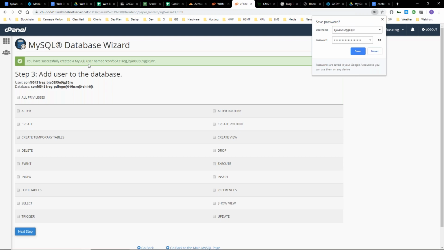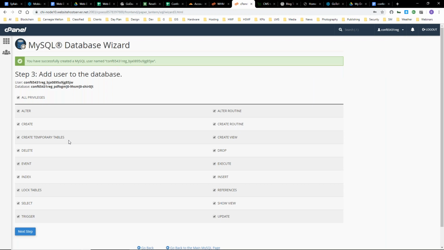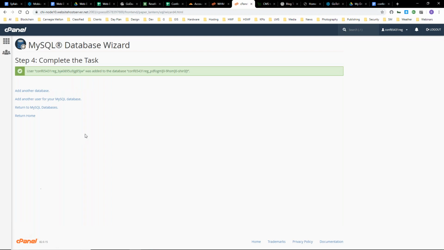Now I want to give my user privileges. And you'll note up here that we've successfully created a user, and we're going to give that user all privileges. Now what I do here, we're going to need this information, but most importantly, the password that I've already saved when we created it to create this database. So next step, it's done. So now what we need to do is upload WordPress files into the system. We've got the database created. Now we want to put the WordPress files into the database and create the files.